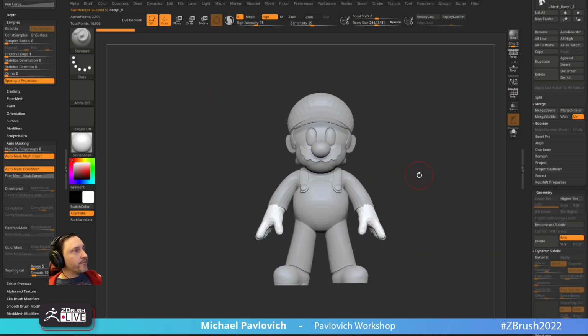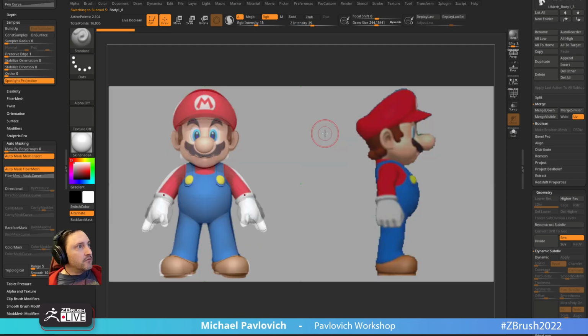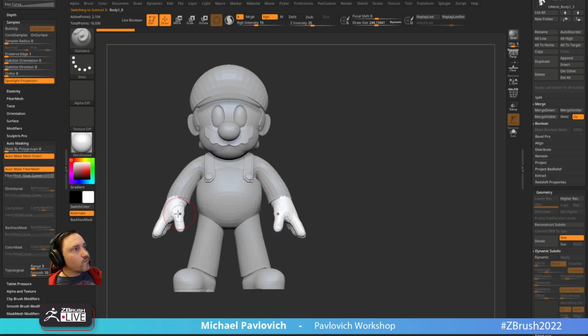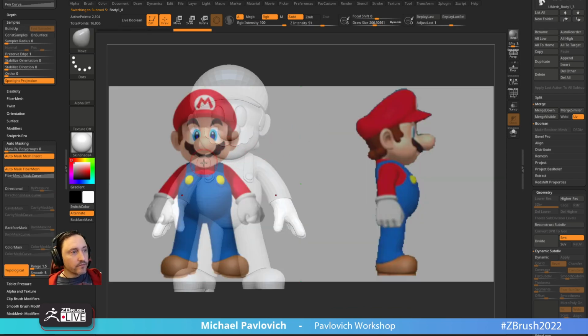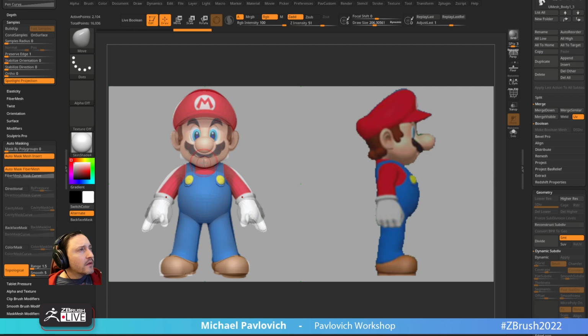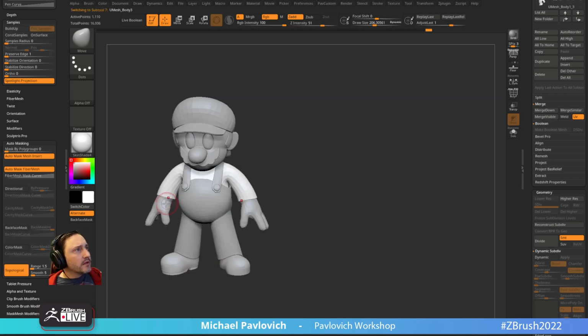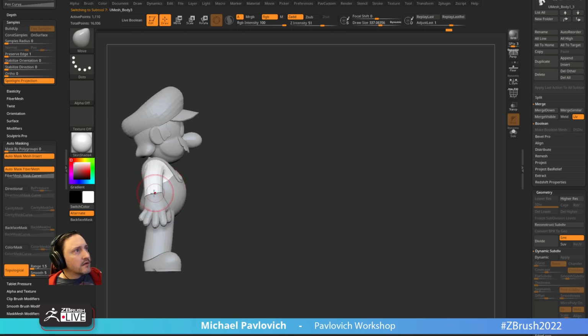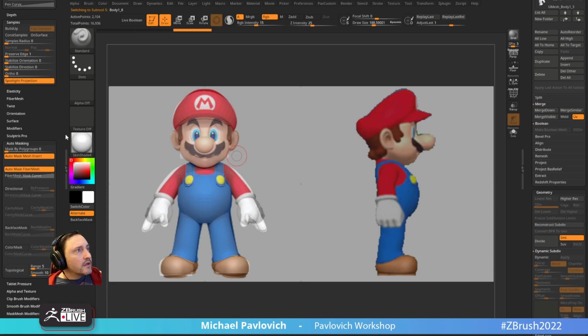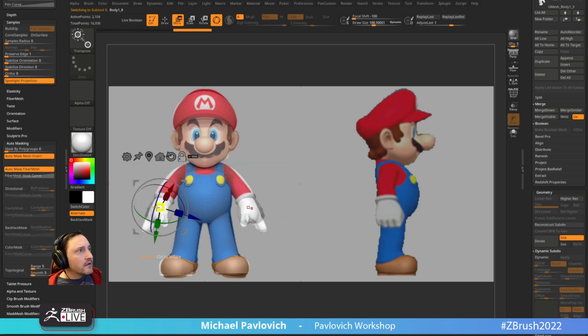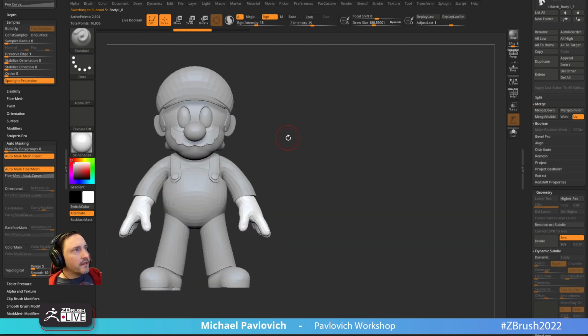All right. Gloves. I've been avoiding these. Move this in. The shirt needs to come up a little bit, it looks like, just a tiny bit here. And then, you know what, this is fine.